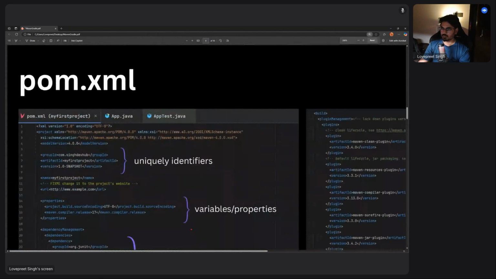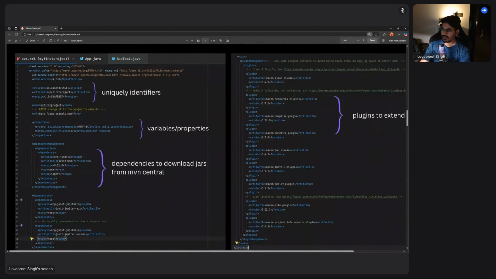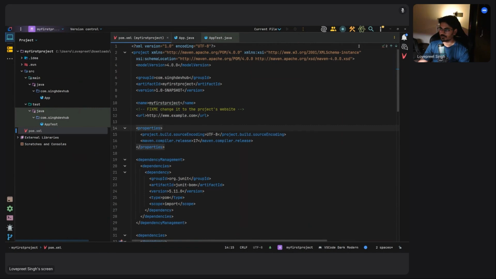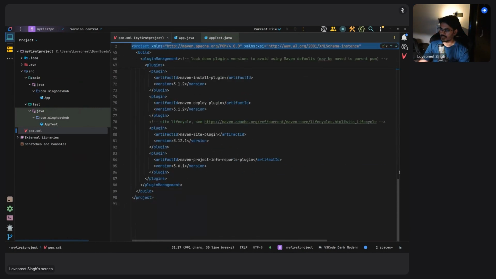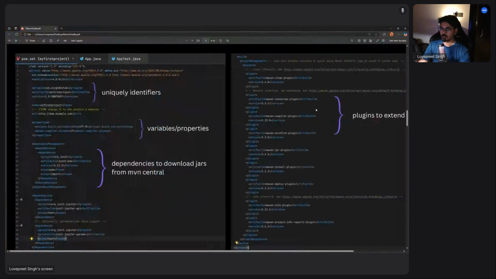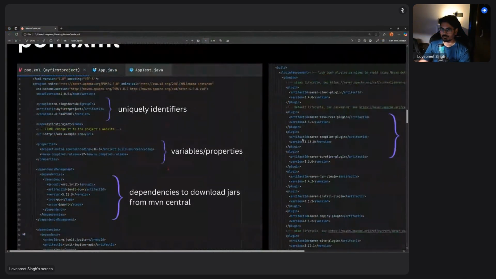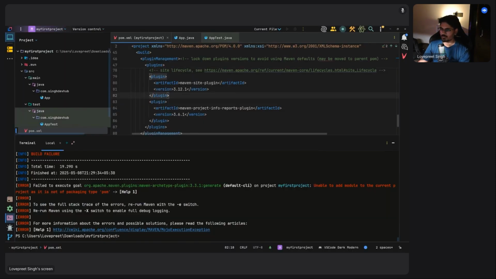Let me see if we can zoom. So I have just pasted whatever we have generated here. In the pom.xml file, I have pasted it in two parts because it's so large. So you will see something like XML. Basically, the pom.xml file is using an XML structure, right? Artifact ID is the project name.